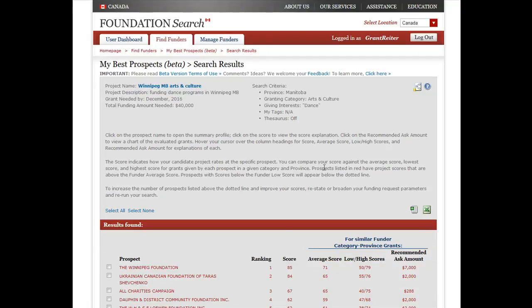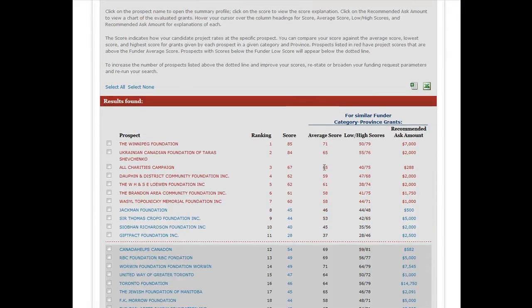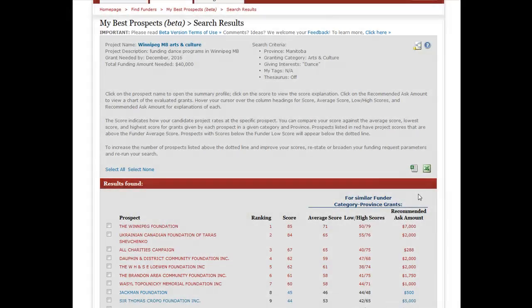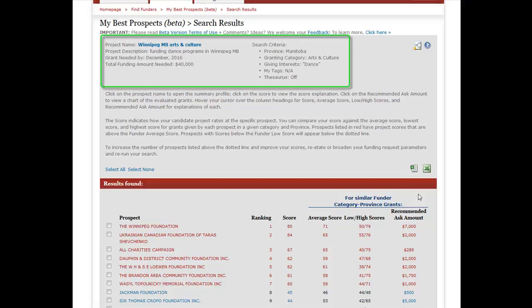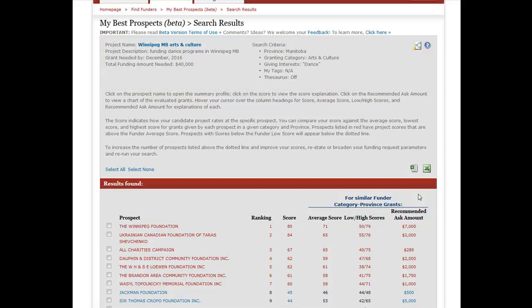Once it has ranked all the relevant funders, it will present a list of the top 250 funder prospects. Here is the final search results page. This is the list of the best prospects that My Best Prospects generated based on the criteria you entered on the project definition page. At the top, we can see the project name and search criteria you defined.